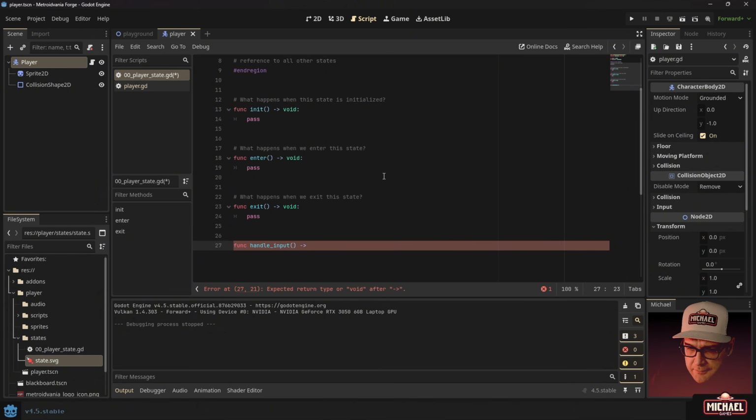But this is different, because when we handle an input, you'll notice on all of these, I'm writing this little arrow syntax with the word void. What this signifies is that this function does not return a value. What is returning a value, you might ask? Well, returning a value is simply saying, when I call this function, I want it to give me something back.